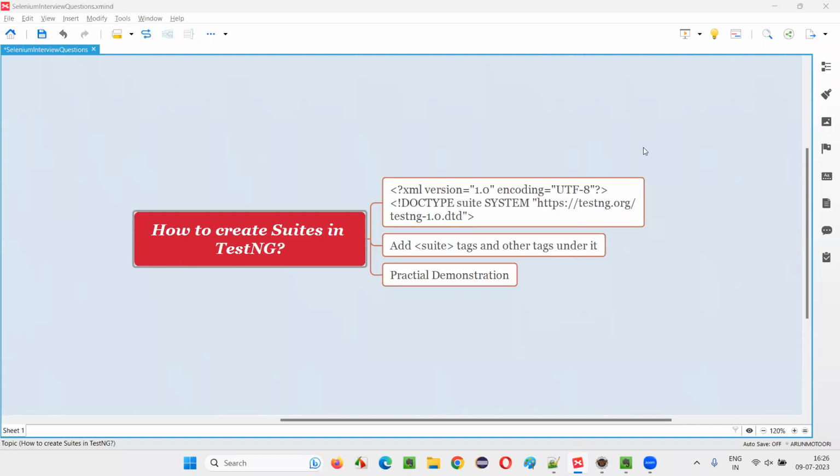In this session, I am going to answer one of the Selenium interview questions, that is how to create suites in TestNG. Let me answer. In TestNG projects, in order to create the suites, first we have to create a TestNG.xml file.